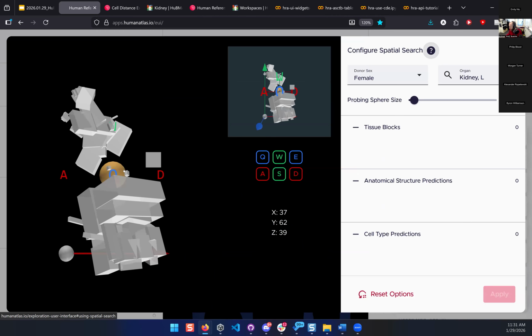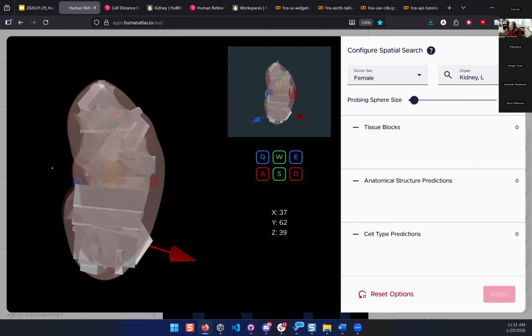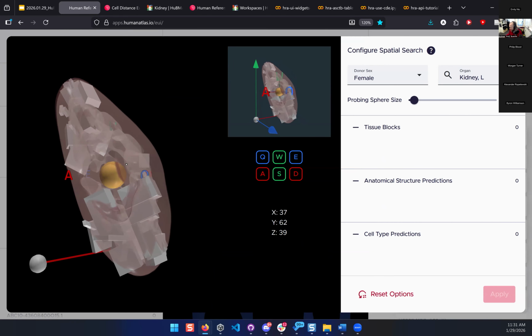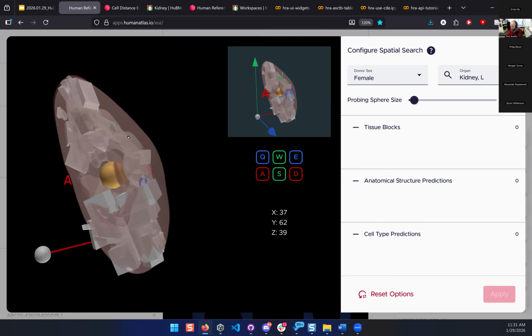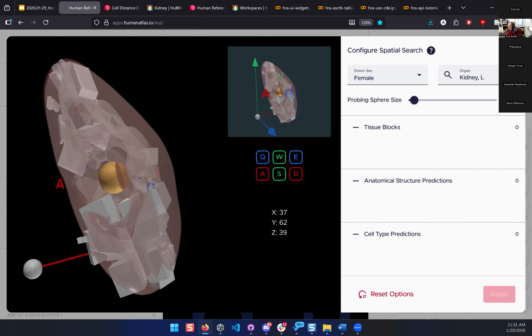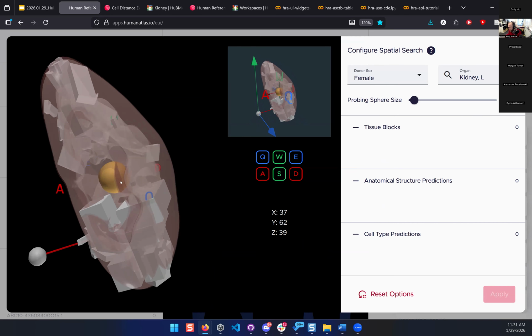And then the organ is loaded here on the left side together with all of these existing tissue blocks that have been registered by various teams, including HubMap teams, inside of this organ. And then in the middle, you can see this golden sphere here. This is our so-called probing sphere. Now, the probing sphere can be moved around inside of the organ with my keys.